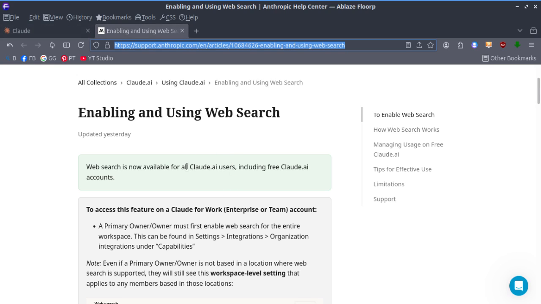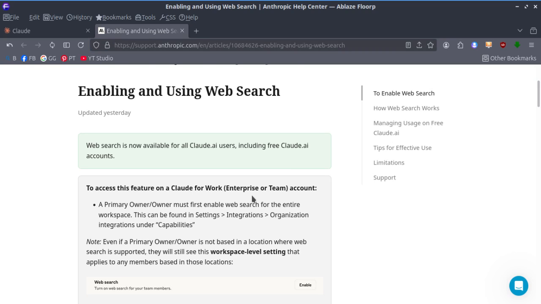Now, this is how you enable it for other types of Claude accounts. It says web search is now available for Claude.ai users, including the free Claude.ai accounts, which I just went over and showed to you on screen. Now, this could change. In the future, they could pull that feature from the free accounts, or they could just pull it, period, and charge everybody. But for now, it is limited, but you can search the web for free.